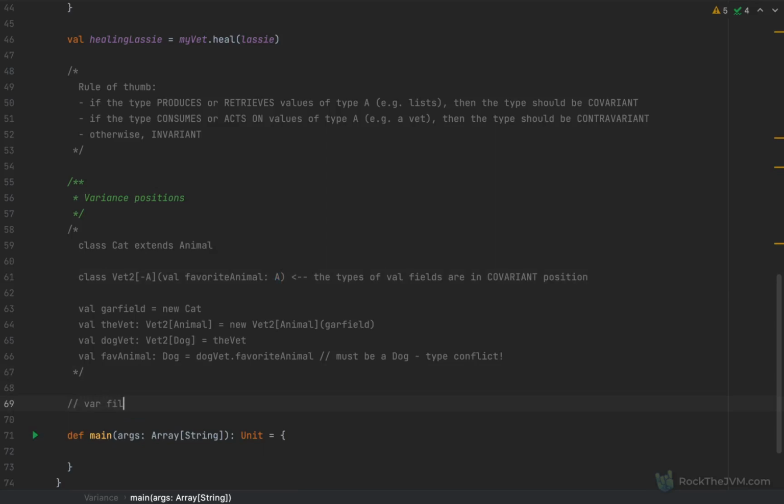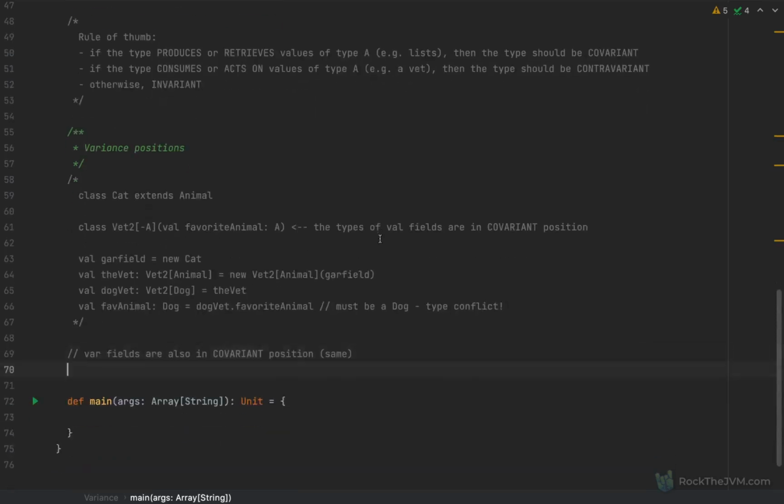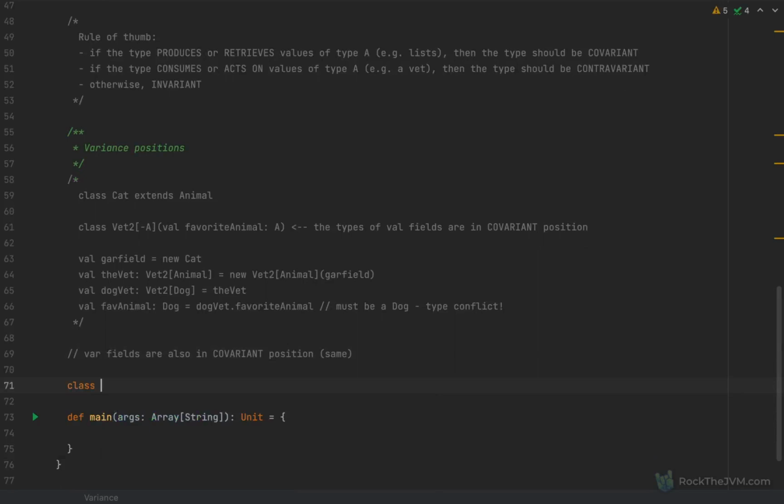Var fields are also in covariant position for the same reason. Now, var fields are also in the opposite position. Let me give an example. So I'm going to define, let's call this a class, mutable container, which has a plus annotation to the generic type argument. And I'm going to have a var contents as a value of type A.